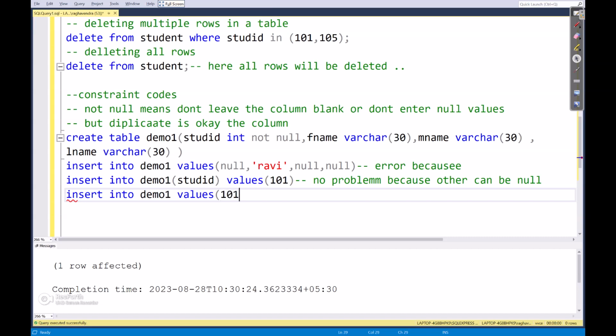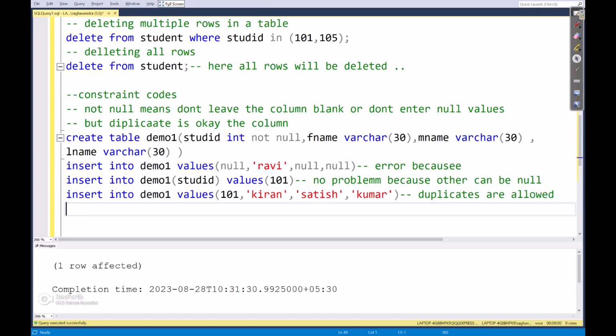Insert into demo 1 values. So 101 again I can enter. Kiran again I can give. Satish again, the middle name. Kumar again I can give. Again 101 I can give. There is no problem. Duplicates are allowed. But null and not null, leaving the column blank, is not allowed. I'm putting the comments, understand that one and type the code.